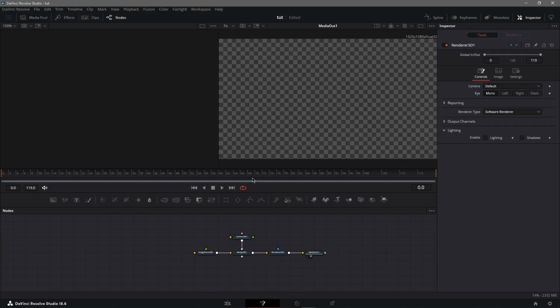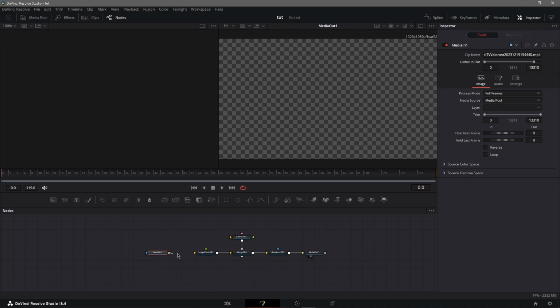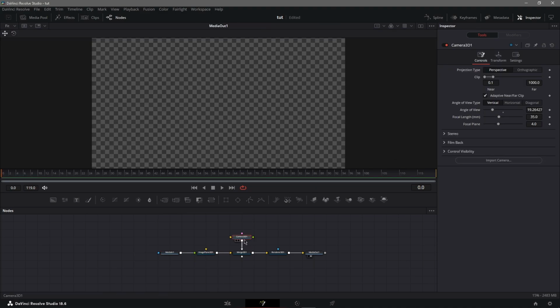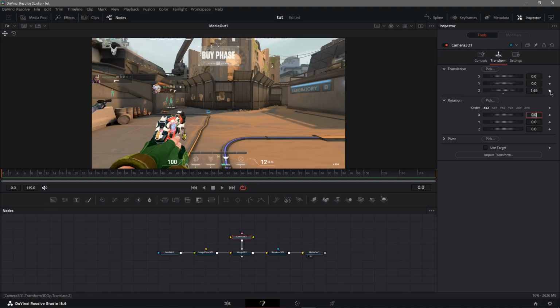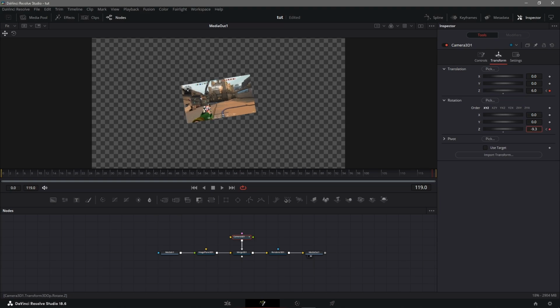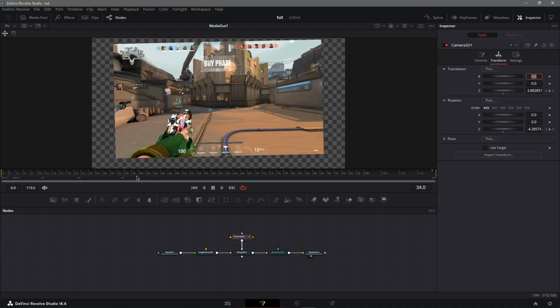Get your clip, and then just drag it in. Now when we're here, go to camera, go to transform. On the first frame, put the Z to 1.65 and keyframe it. This is optional. You can keyframe rotation at 0 on the last frame all the way in the back. For Z, I like to put my Z translation around 6 or 7, and then I like to move the Z a little bit. So let's do like a -15 Z, and so now it looks like this.